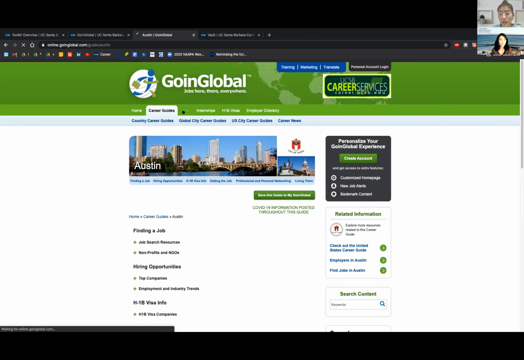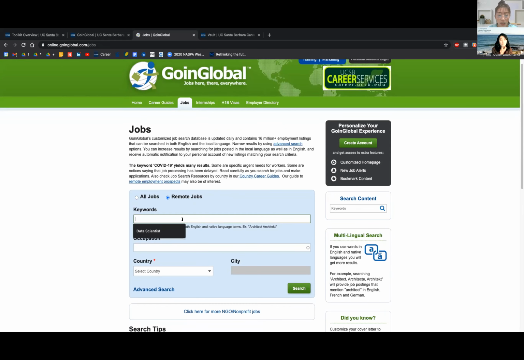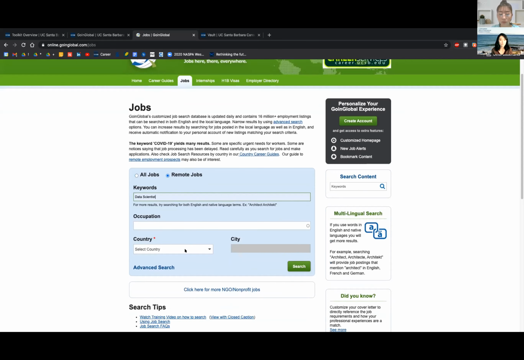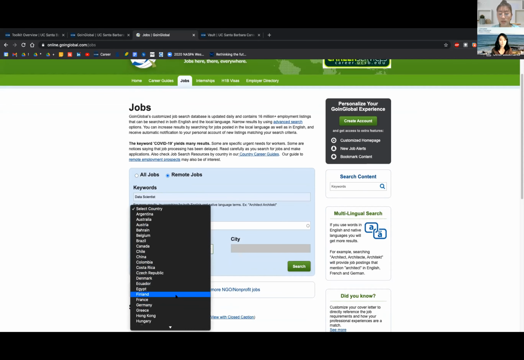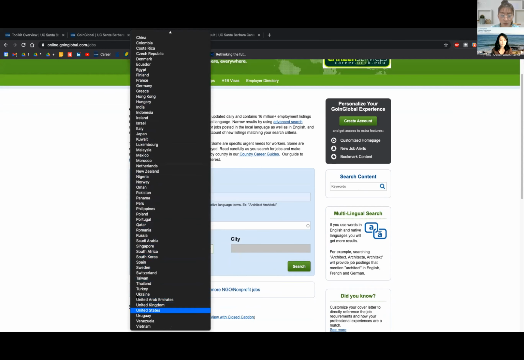So in here, newly added is also a remote job section. If you're looking for remote positions, you can go ahead and click this toggle bar. So you can find some remote positions, and then you can go in and search what position or keyword you might be looking for. And let's say you're looking for something in the United States, then you can go ahead and click that.